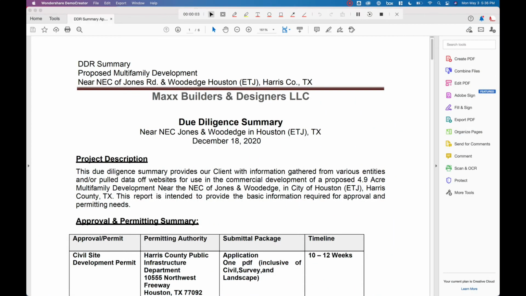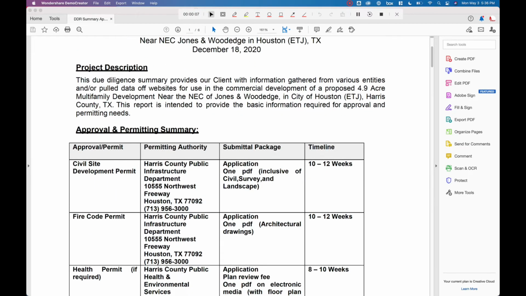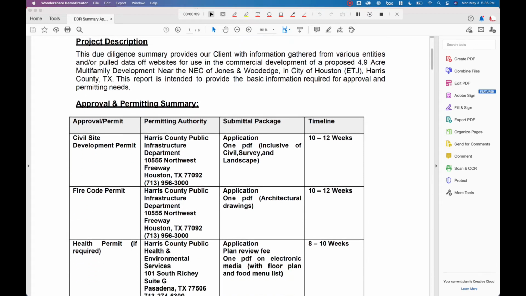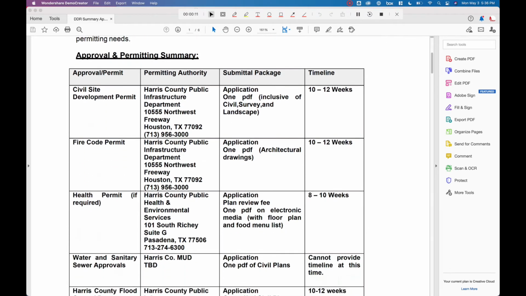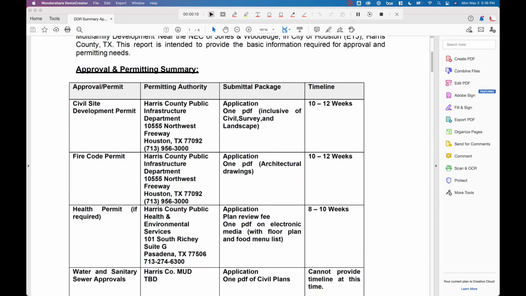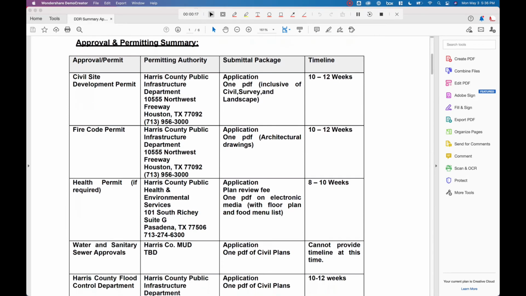We've talked a lot about due diligence report, so I'll show you a little bit about what a due diligence summary report looks like, so that way you know what we were discussing. So this is a due diligence summary for a project that we are doing. The very first thing you will see is permitting, where you need to get permitting.